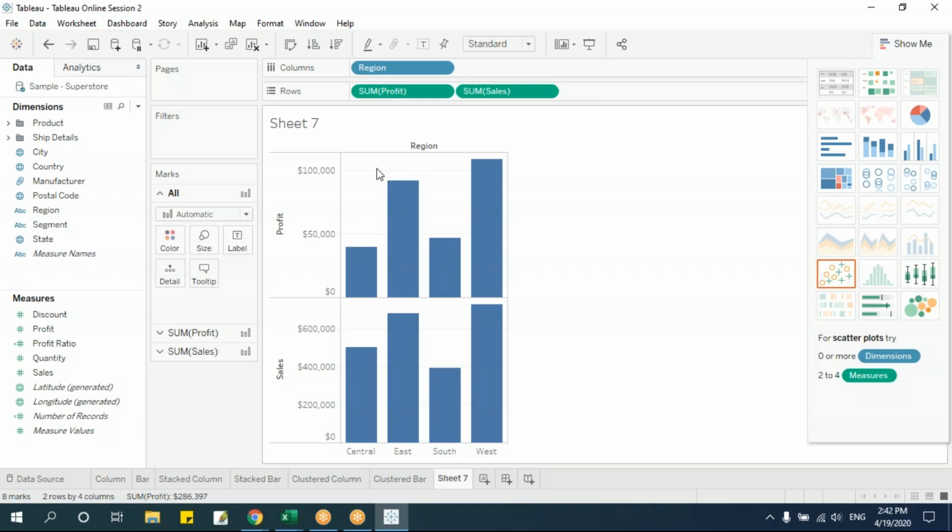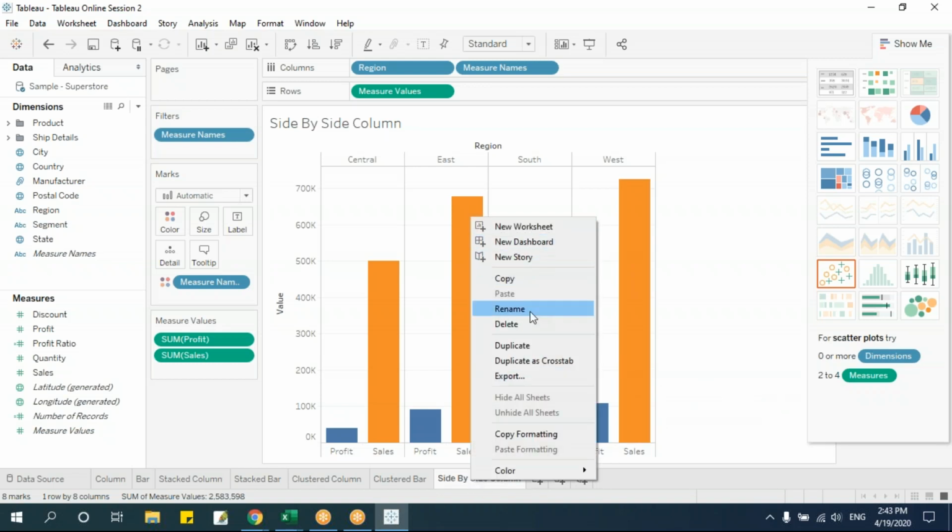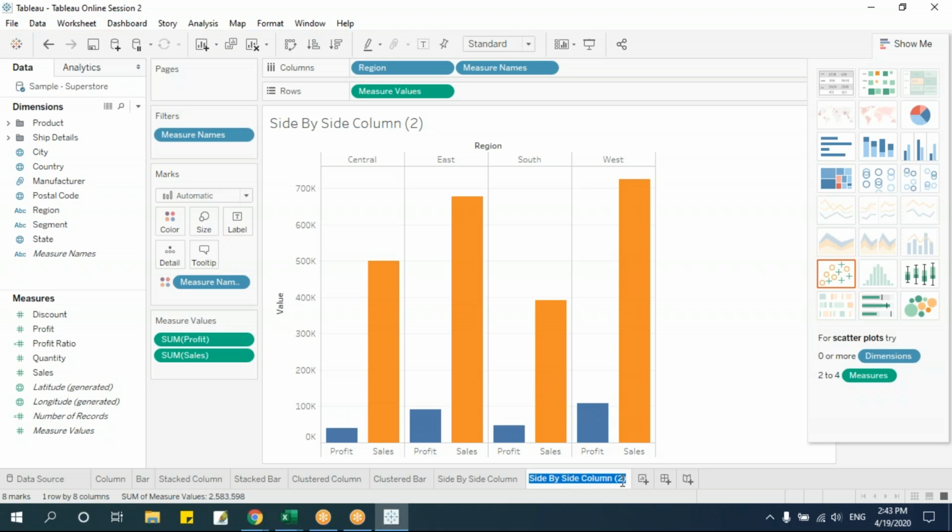But what I want is this as a label, but still I want to plot this value. Then if I click on this, I'll get the measure names. There is nothing but profit and sales, the names of these two fields. And then the values, what I see here, are the measure values of these two fields. This is called a side by side chart. I'll go here, say side by side column chart. If you want a bar chart, I'll go here, say duplicate, and then I'll say side by side bar chart.